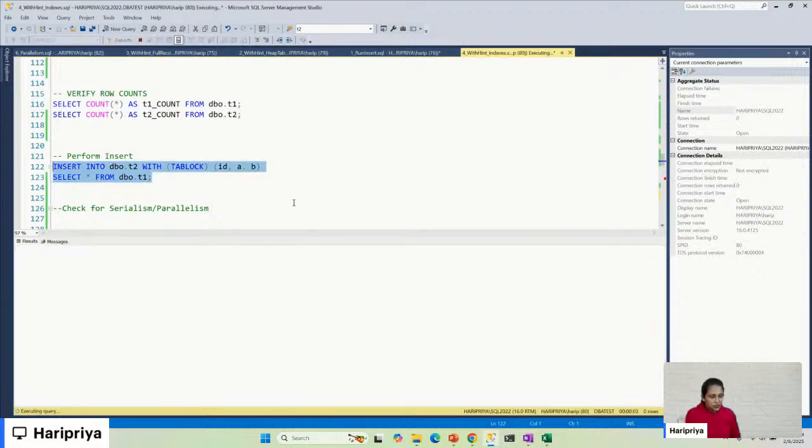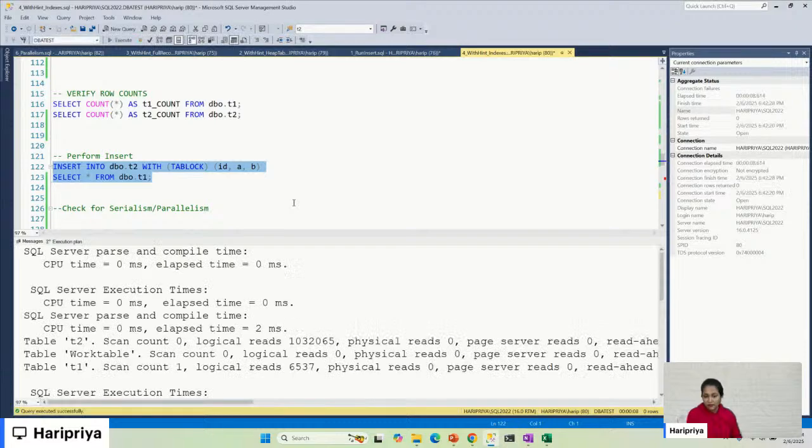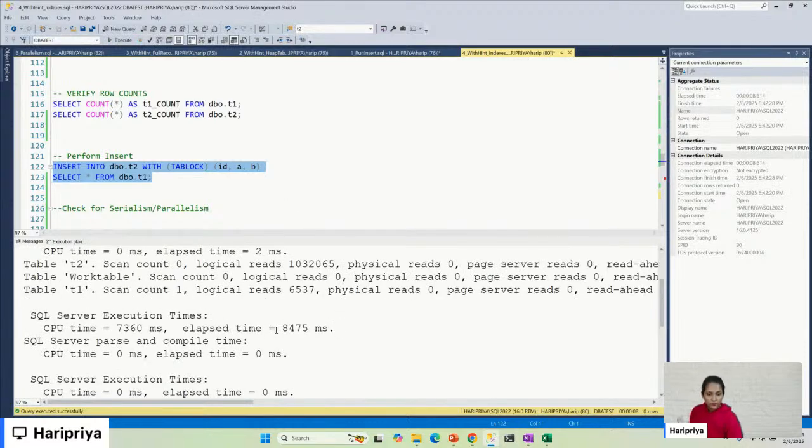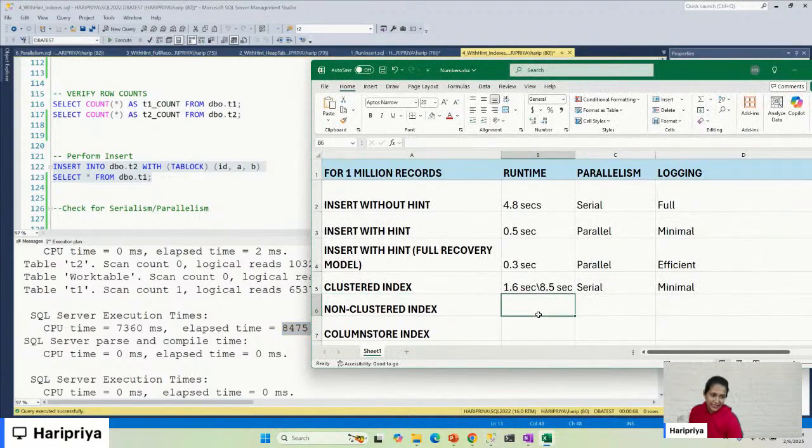I think this is going to take a few seconds too, right? Looks like it. It's already 7, 8. Okay, here we go. We have 8.5 seconds. So this is not good.